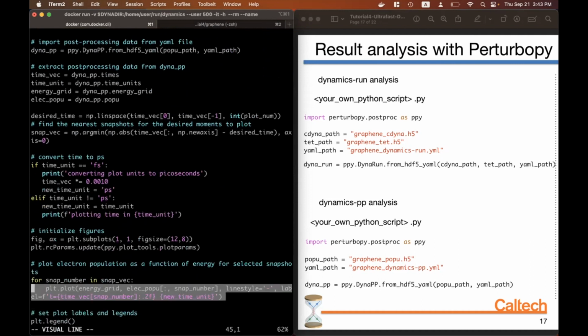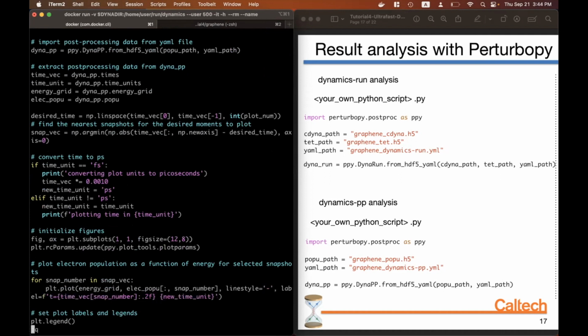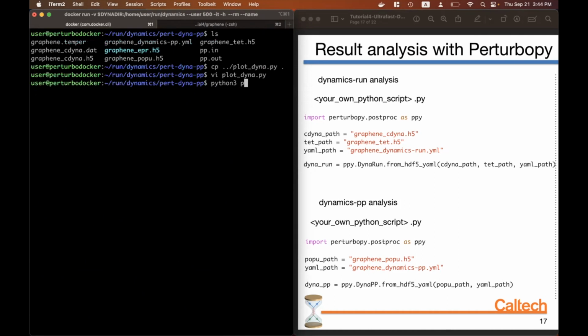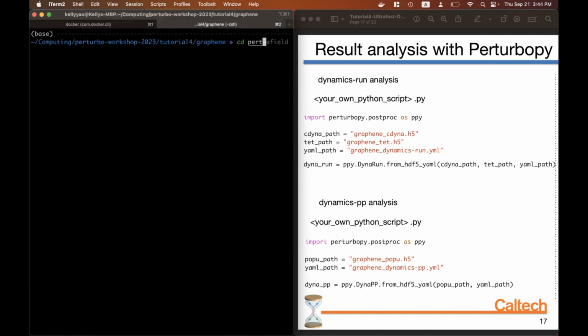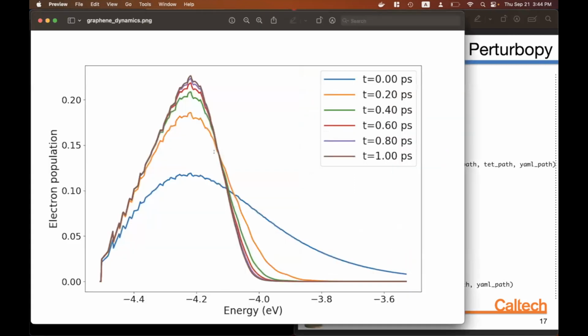And then you can just plot the population as a function of energy at different time steps. So let's run this Python script. I set my own input so that I can choose the number of snapshots I want to plot. So 6, including t equals 0. It's done. And let's go to this directory. So this is the output that we got. It's pretty much what we showed at the first slide. As long as you plot the electron population as a function of energy for all the times, you'll get the same plot as I showed previously.